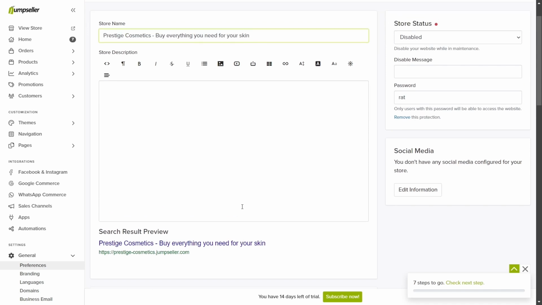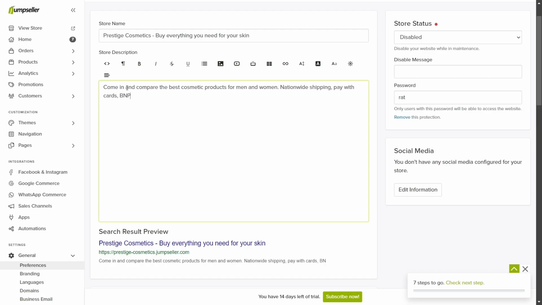In this example, the description that I will create is: come in and compare the best cosmetic products for men and women, nationwide shipping, pay with cards, buy now, pay later, PayPal, Stripe, and more. Here, as you can see in the first sentence, we are letting visitors know what the store is about in a very simple but direct way.